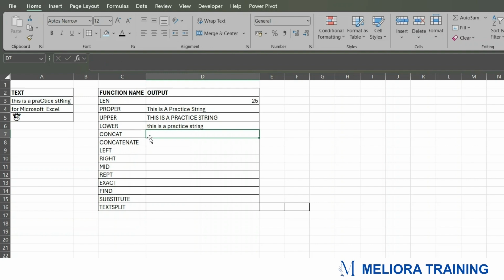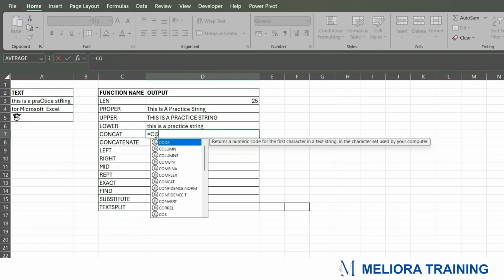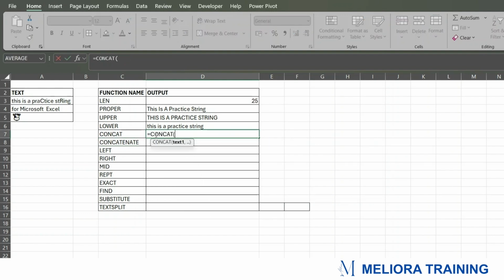The next two functions we're going to be looking at are CONCAT and CONCATENATE. Now, CONCAT is the later version of this. So this is a newer function, and it's there to replace this one. But depending on your version of Excel, you may only have this one available. But they essentially do the same thing. So we have the CONCAT. We'll then click on the cell that has the string we want to join together with the other one, close the parentheses and press enter.